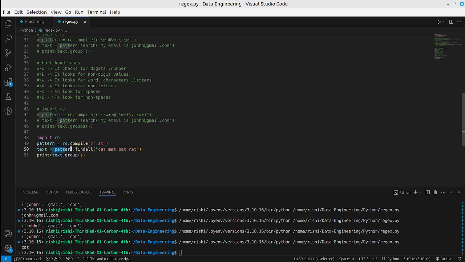You need to write what? Pattern dot find all. And here there is no need of using any group method. You can simply write the variable where you have defined the find all. And like I said, it will return the data in which format? It returns the data in list format.